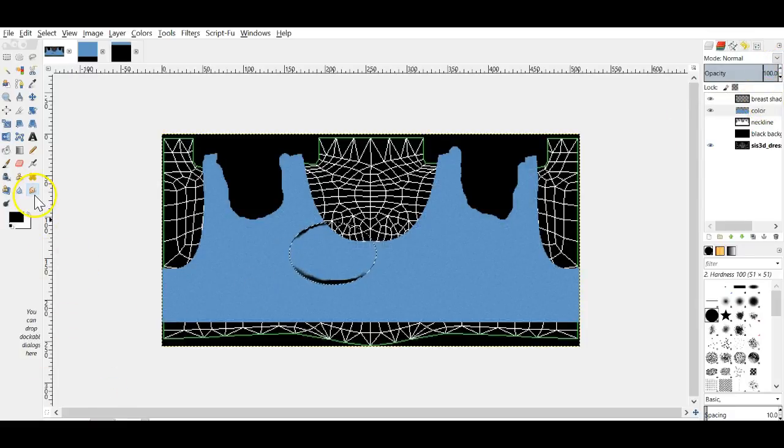Okay, sorry about that interruption. Alright, so we're going to take our smudge tool and we're just kind of going to smudge out these edges just a tad bit, just as so.